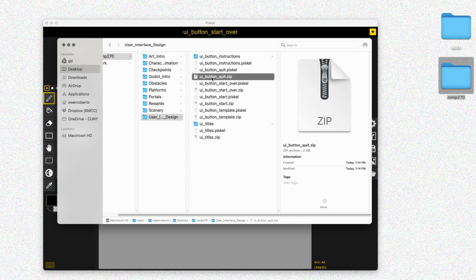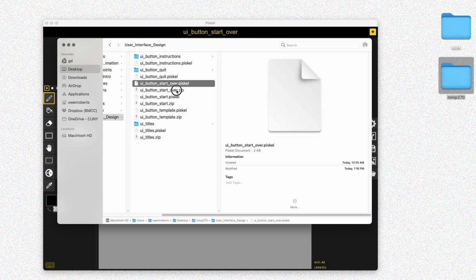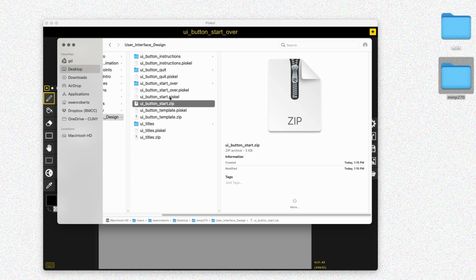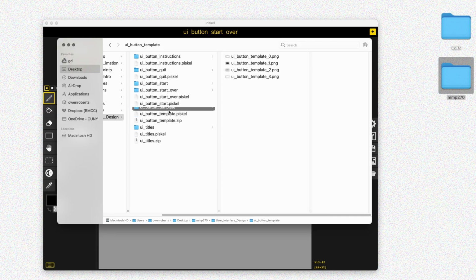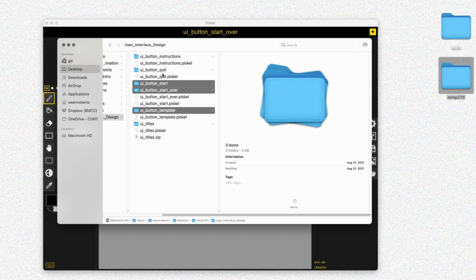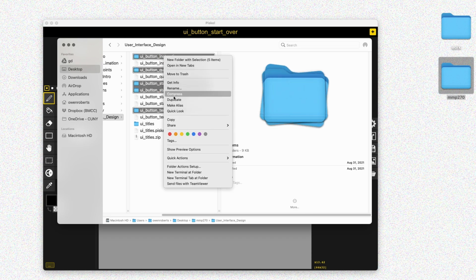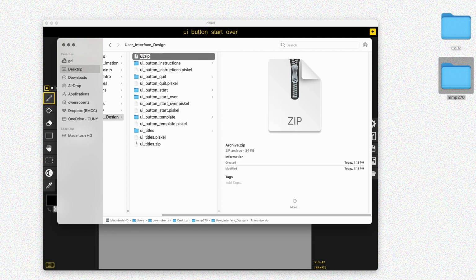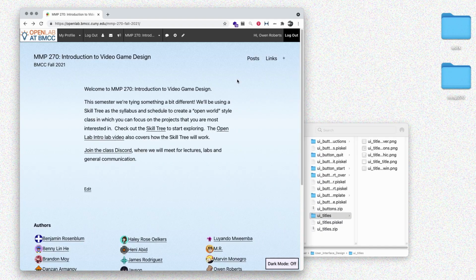And once we take everything out of the archive, let's just grab all of those folders and compress them into one big archive that has everything in there. So now we have our UI buttons and our UI titles as two separate zips. So that'll make it easy to share with someone if you want to collaborate or someone wants to use your user interface designs for their project. So that looks pretty good.